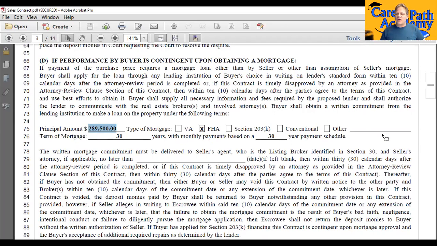And then we're going to check off the type of loan that the buyer's using. I told you it's going to be an FHA, so let's check off FHA here. And then the common type of loan is a 30-year. So I'm just going to write in here 30-year mortgage based on 30-year payment schedule.